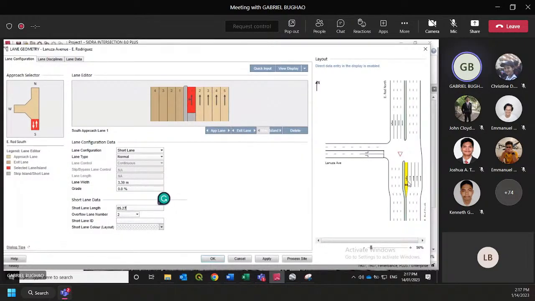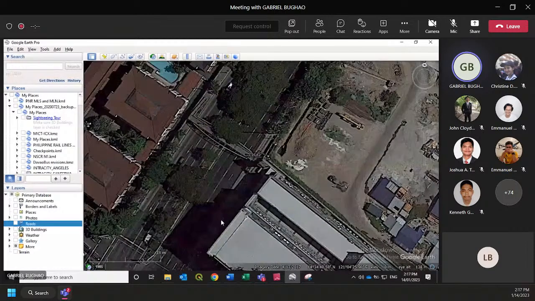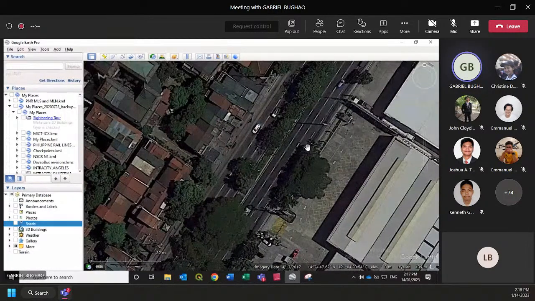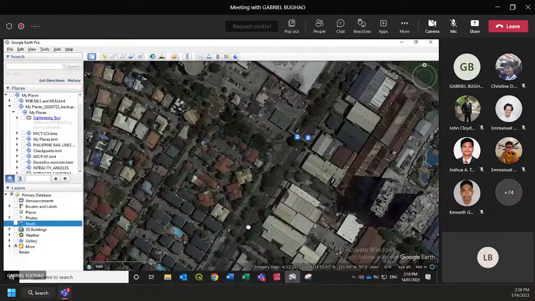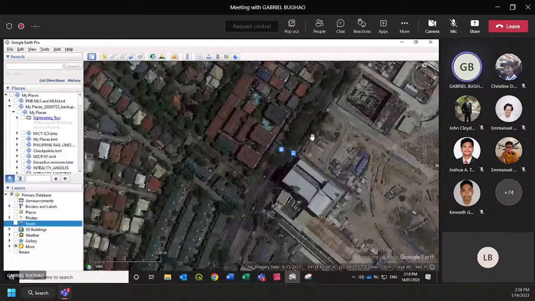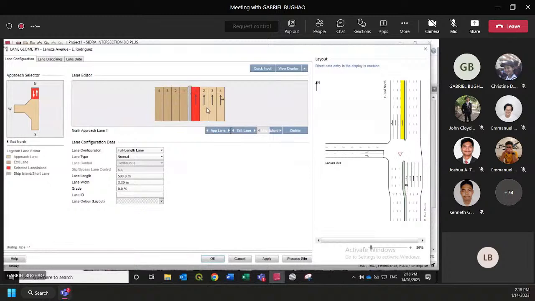Okay, so now we have the measurement for this. The last one is up here, the length there. Let's just assume it's 500 meters. Let's just use 500 meters for this one. Next, we need to click on, no, we need to update this one first.